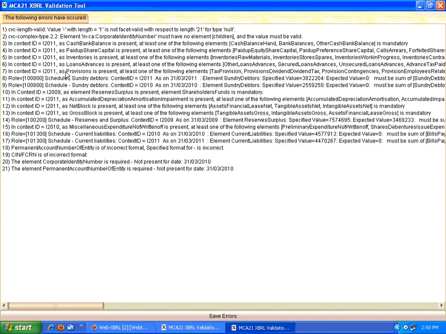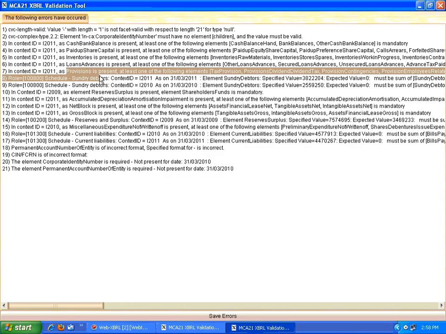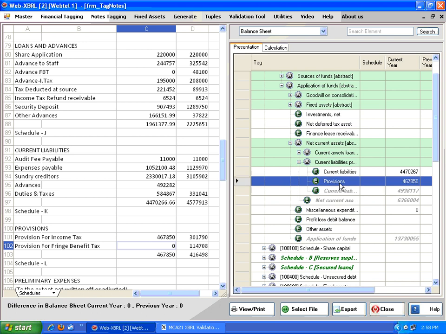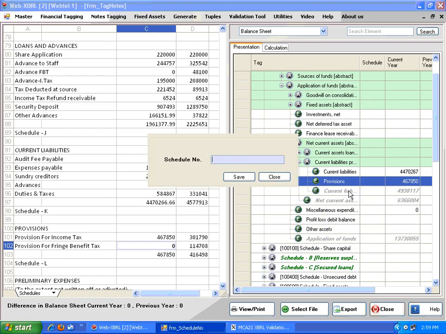Now, for example, we have an error for provisions. What we need to do is go back to your file, rectify these errors, and then come back and validate it again. So we have an error for provisions. We'll go back to our financials and rectify the same. So in our balance sheet we had provisions here. For provision, the schedule would be K, so we'll add schedule here.